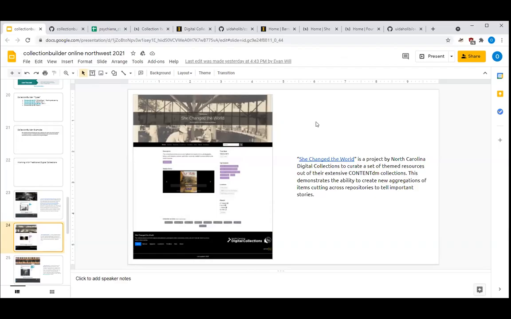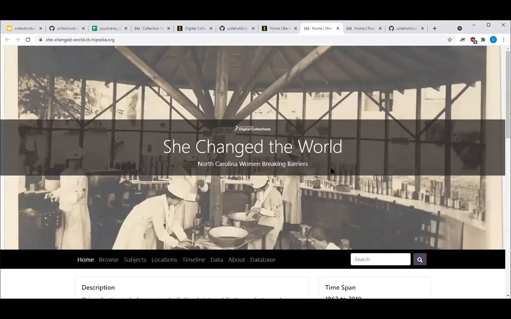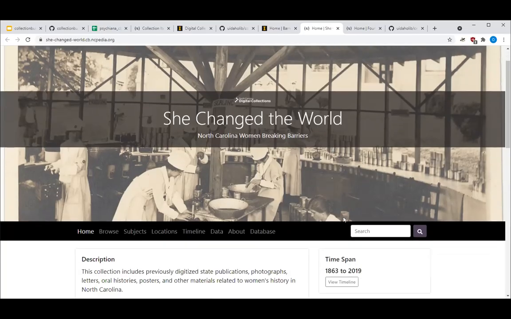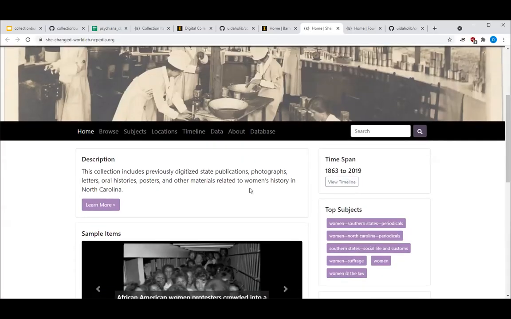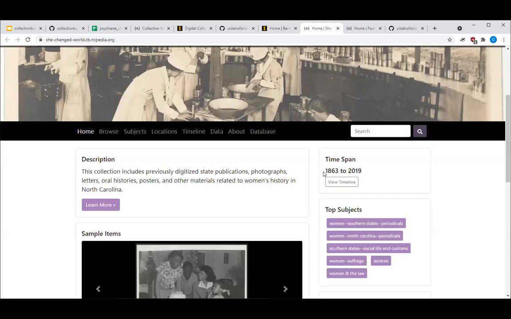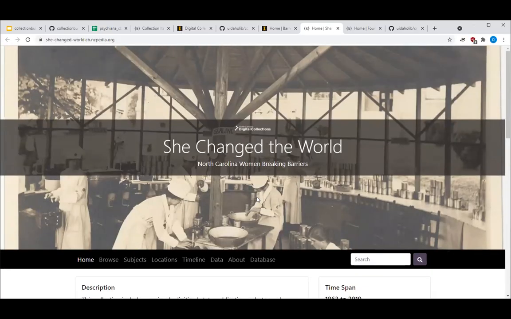Last year, we had the great experience of working with our partner, North Carolina State Archives and Digital Collections. They also put all of their content on CONTENTdm. They wanted a way to create a collection with the CollectionBuilder skin that pulled from multiple CONTENTdm collections at once. This collection is related to women's history in North Carolina. So they wanted to pull out all of that women's history content across collections and create one collection that features it. And we were able to edit the code a little bit to allow drawing from multiple collections.